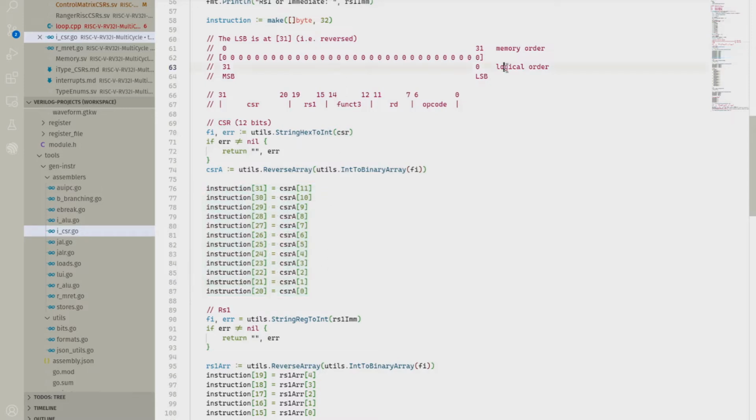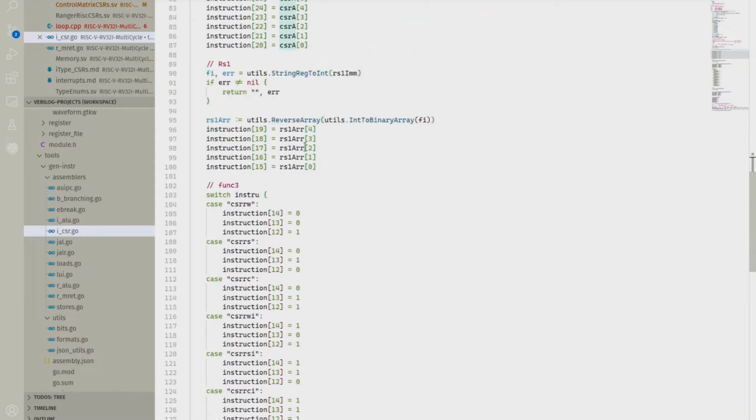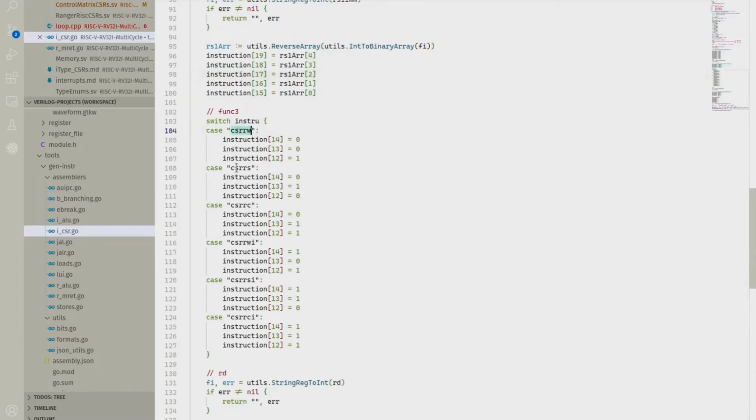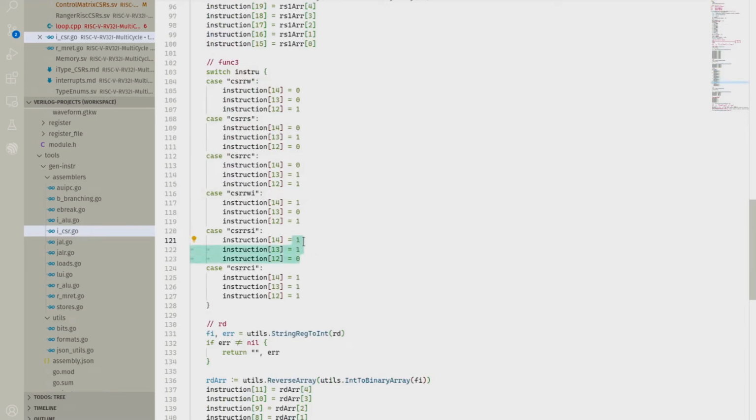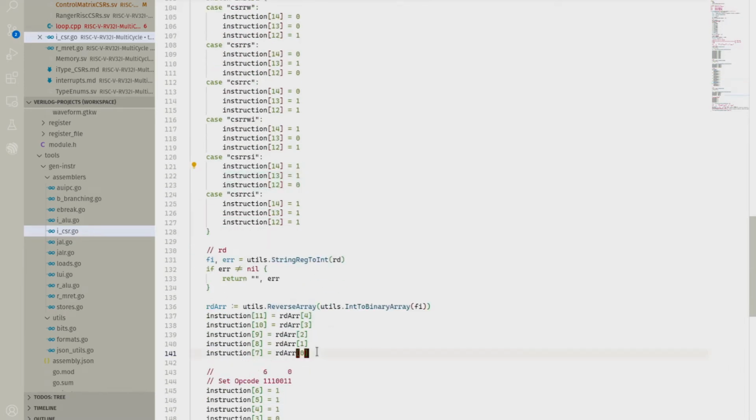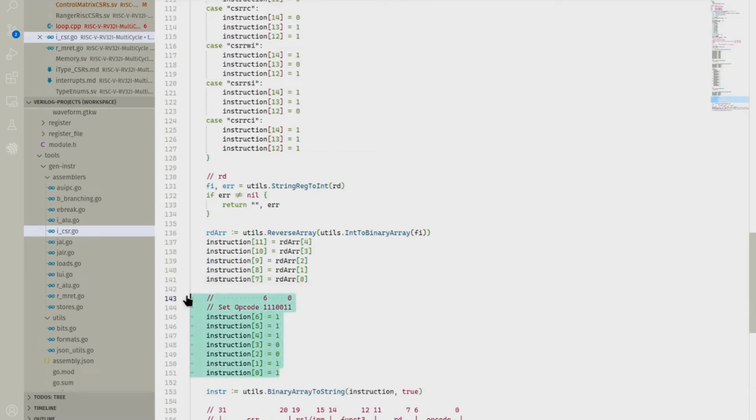And again, because of the logical order versus memory order, we reverse everything as we're reading them. And so we know that bits 0 through 11 for this particular field will have the CSR address in it. Then we come down here, we fill in the instructions for the RS1. We then decipher what type of CSR instruction it is and embed the appropriate function 3 in it. And finally we set up the hard-coded instruction itself. And then of course the destination address.